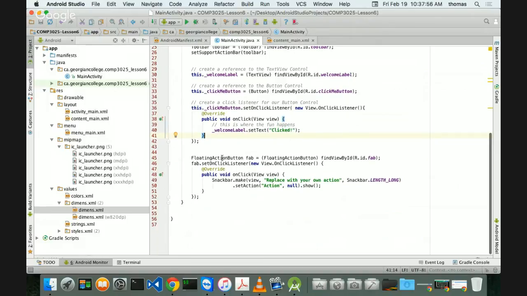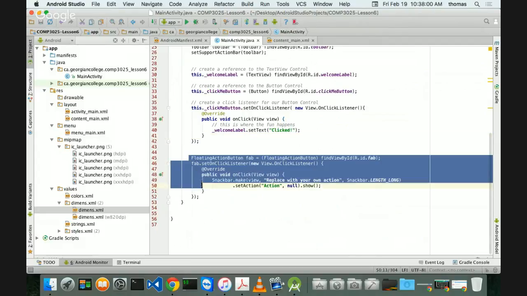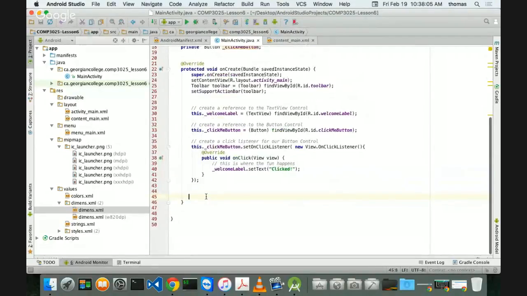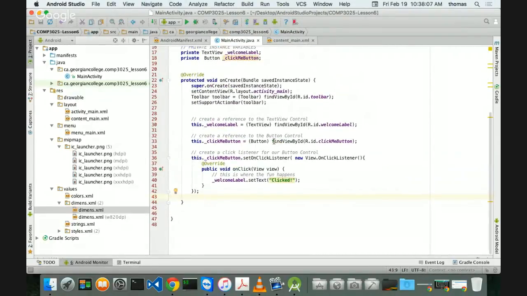And by the way, I want to get rid of this binding here. So I want to get rid of all this stuff, this float action button. I don't need this anymore. This is just for us to take a look at as a template. So now we have everything we have in our onCreate function. I'm going to save this thing.